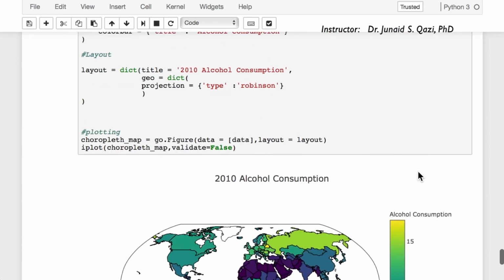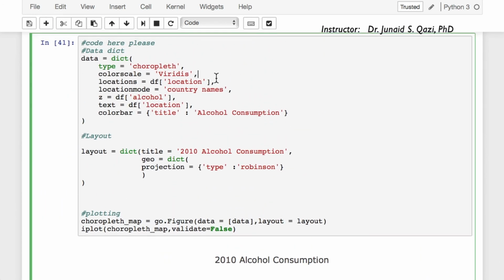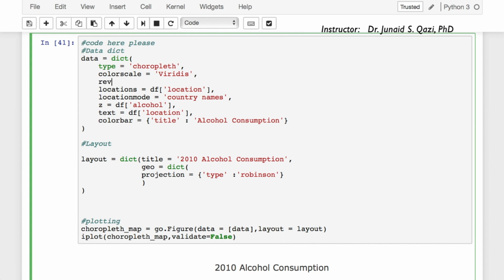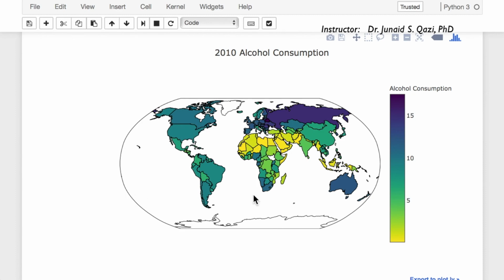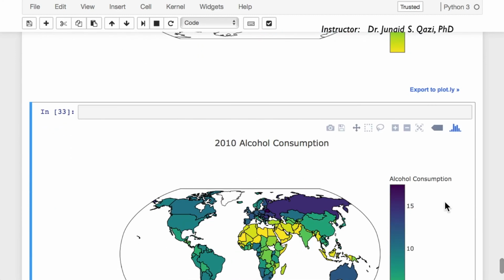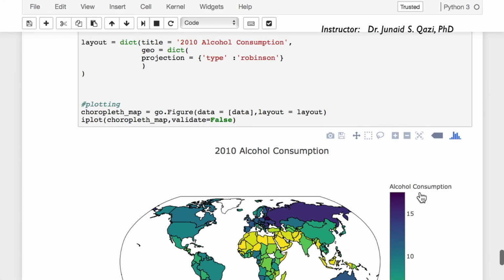So we need to pass in other parameter here. So we need to set reverse scale true. So now we are setting color scale to viridis and then setting it to true as a reverse scale. And let's rerun this cell. And here we have the same output. So this is the same output what he was asking for.